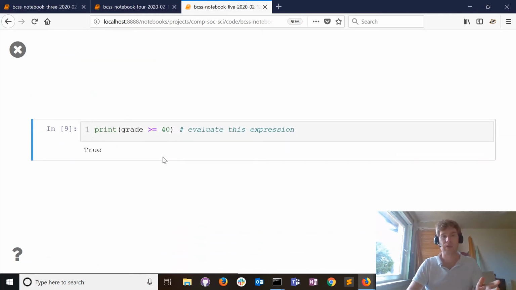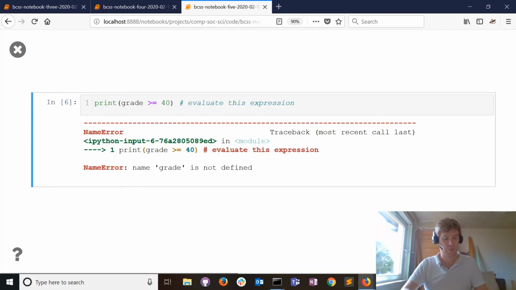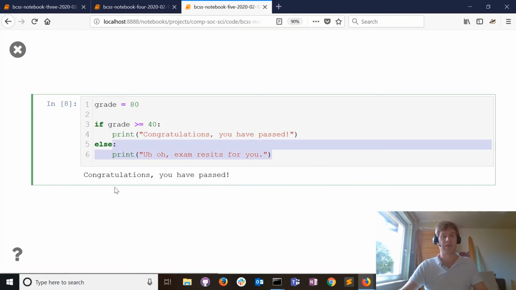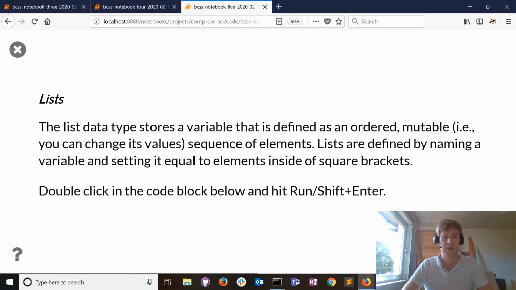For example, if we wanted to check whether my grade is above 40, again, I made the classic mistake. If my grade is 39, that's not above 40, so I get a message saying, unfortunately, back to summer school for you. But if my grade was 80, then congratulations, you pass. So that's an example of a Boolean. If grade is above 40, then that equals true, and I can go into this part of the command. If it's false, then we enter this part of the code right here.